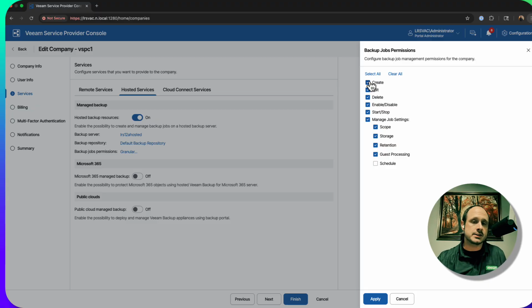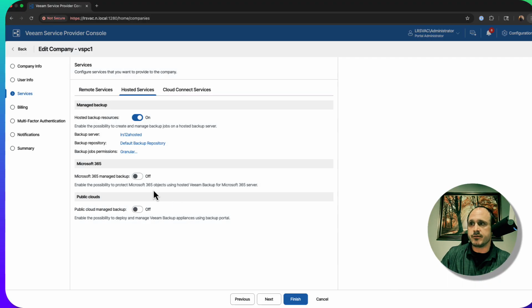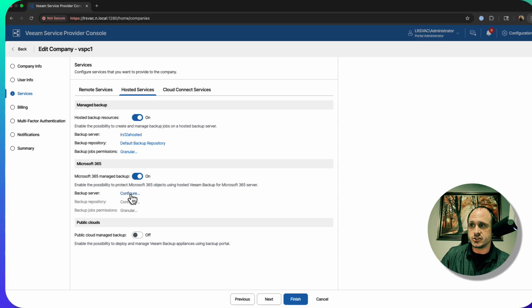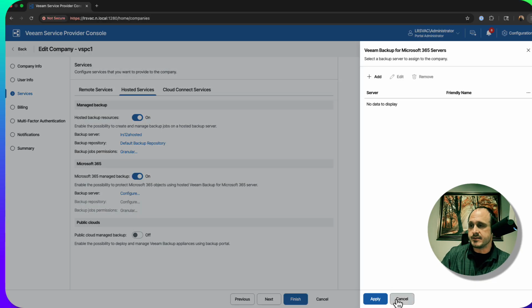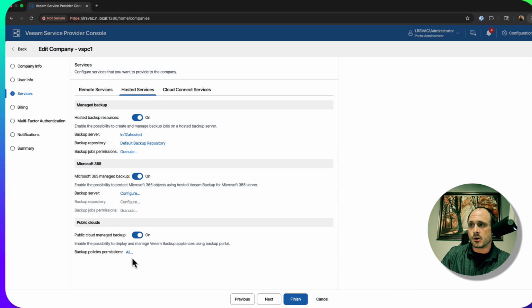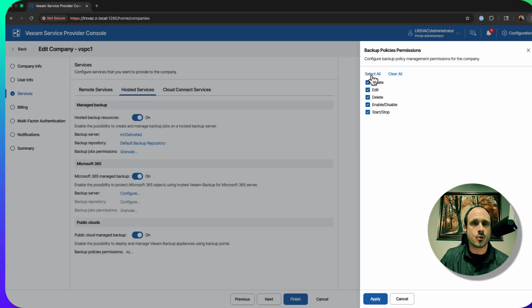And you've got to think about this from a customer perspective. If they were to log in, maybe you want a customer or a user to be able to create and edit jobs but not disable them, or only have a specific scope of jobs and things that they can do. So these granular permissions are available for backup and replication, for 365, and for public cloud workloads. So setting those granular permissions on all of those.